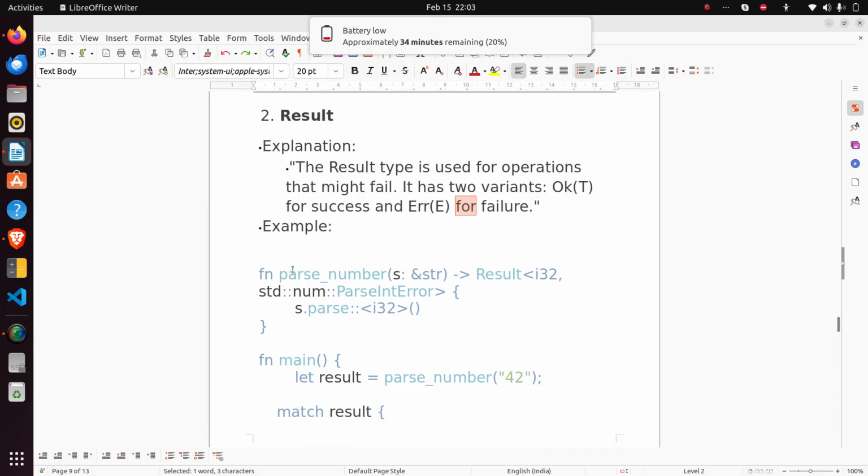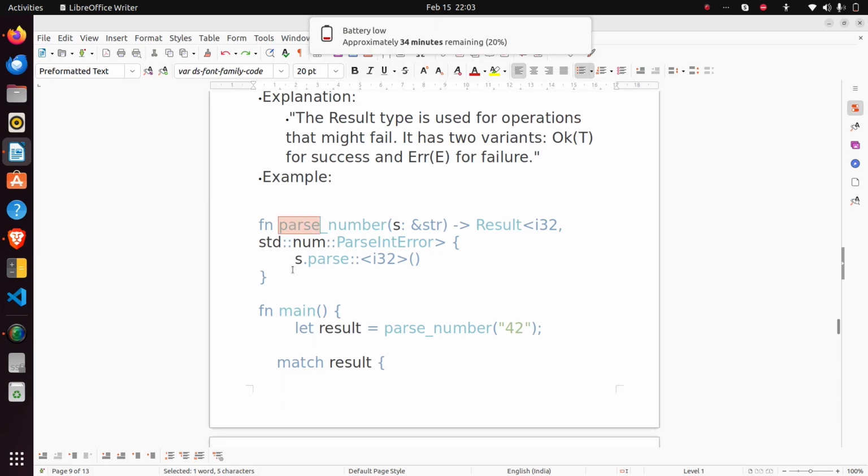Example. So one more function, parse number. The parameter is a string slice, and the return type is Result, where the Ok type is i32 and the error is ParseIntError. So either it will return the number or maybe an error.